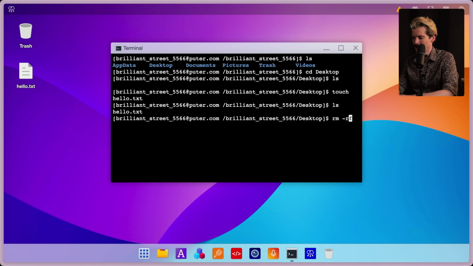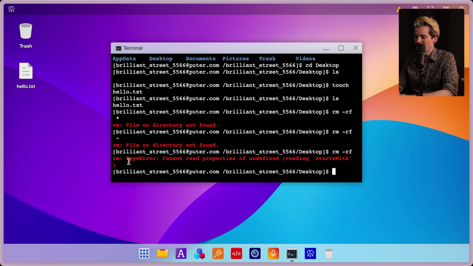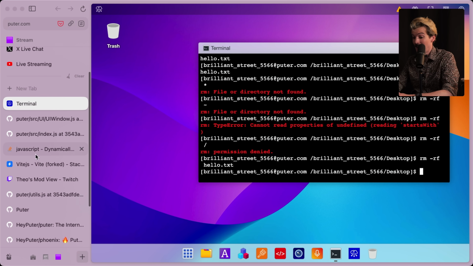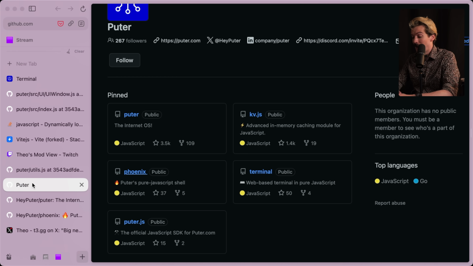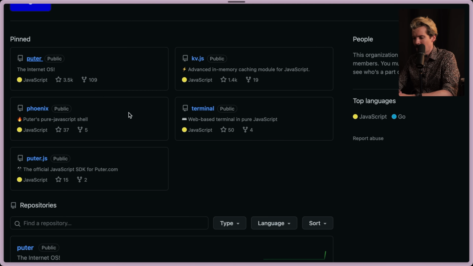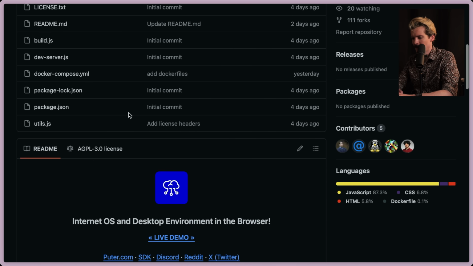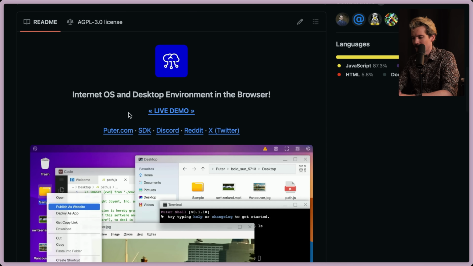Ooh, rm -rf. Type error, cannot read property of undefined. There's something about getting that error in a terminal that's particularly funny to me. I am thoroughly impressed. I would not have made a lot of the technical decisions this project made, but I also would never have made this. And I think there is a significant difference in how my brain works and how the creator of something like Pewter's brain works. And that's cool. It's not a bad thing.